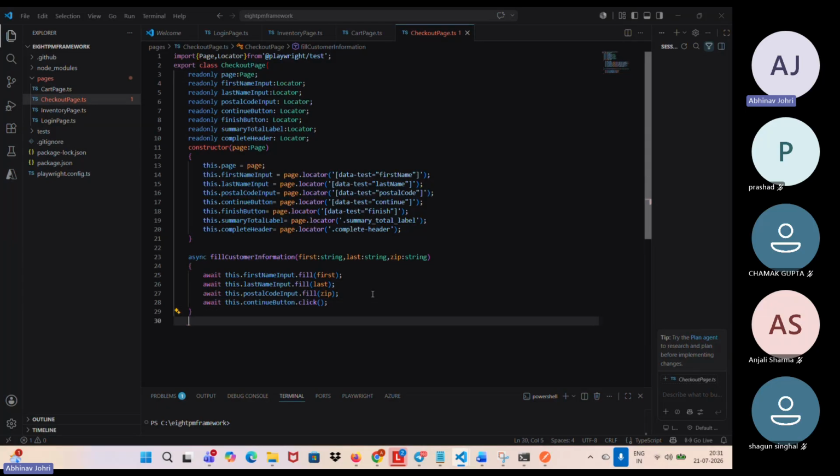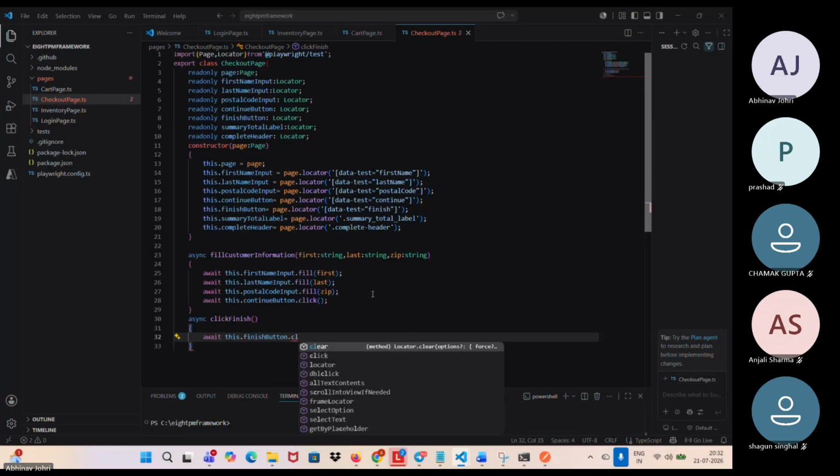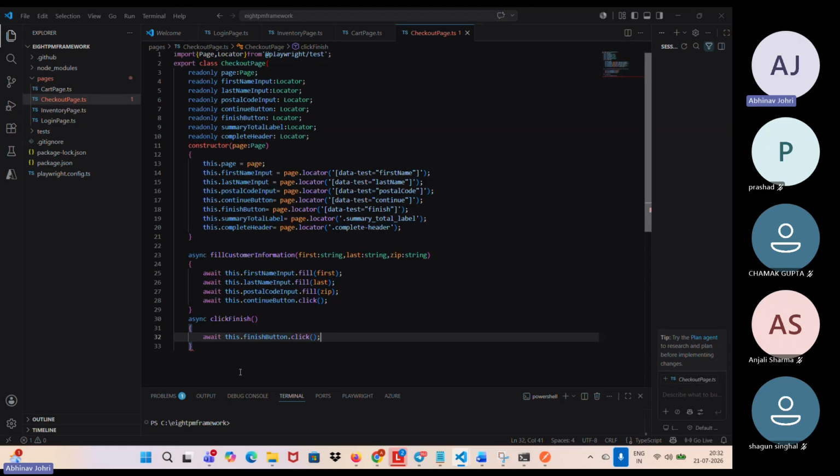Go to the website. Pressing click finish. Await this dot finish button. So this is the total exercise which we will do on this page.